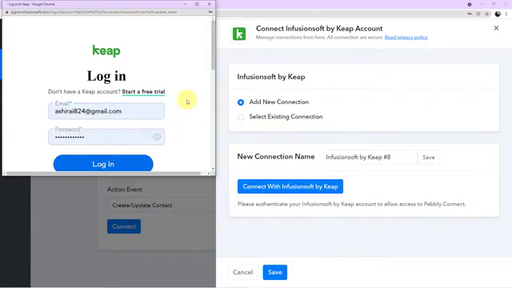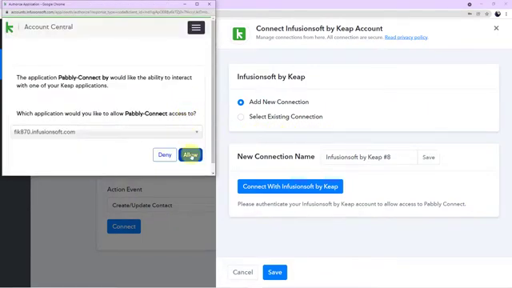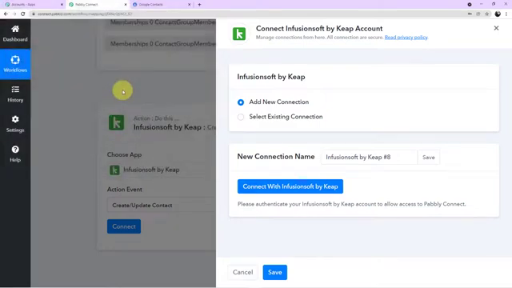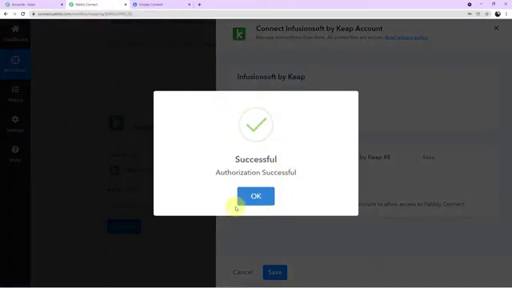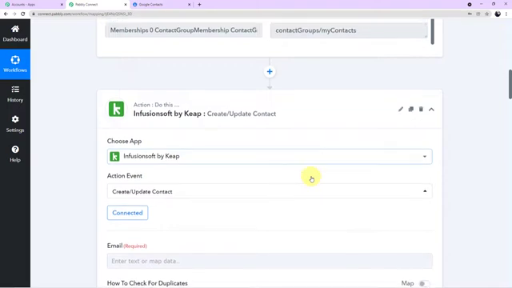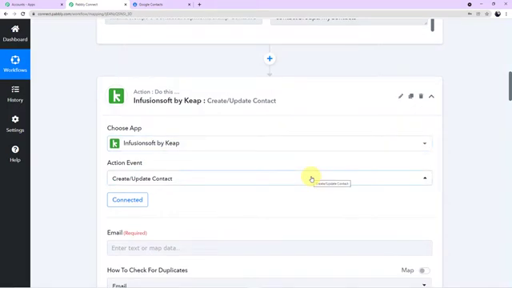Okay, so I'll log in, and now I'll click on allow. So guys, I have been successfully authorized in. Now let me take you to my Keap account first. Let me show it to you.